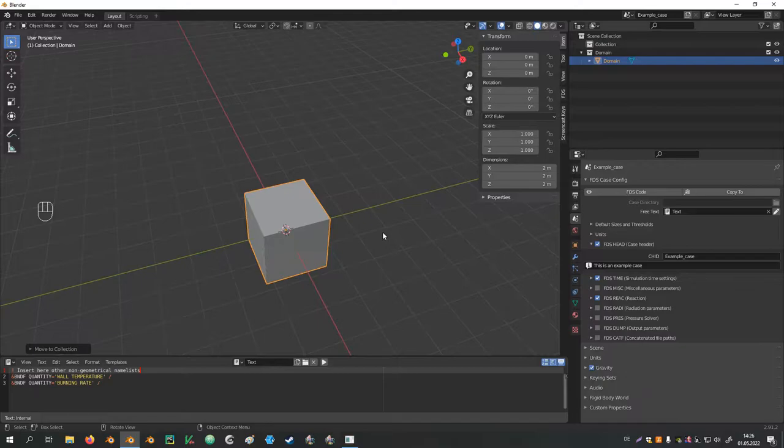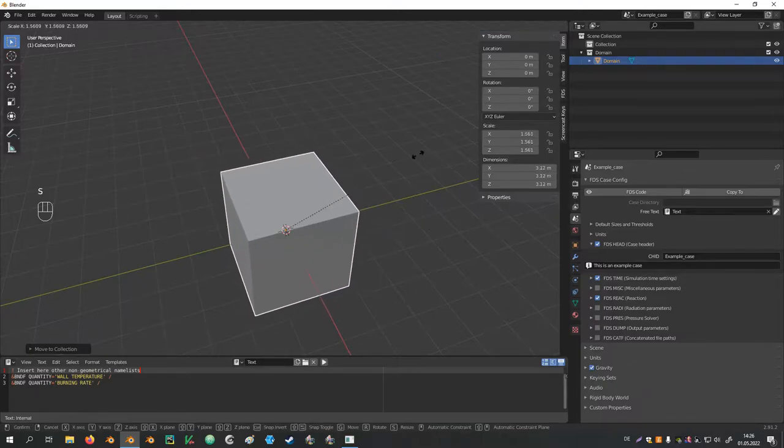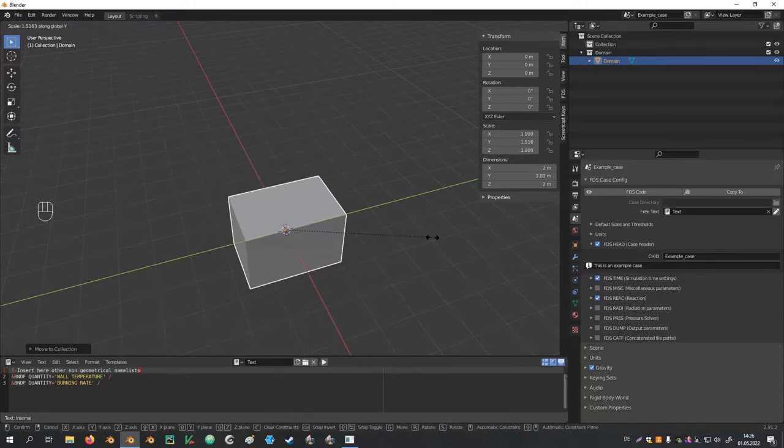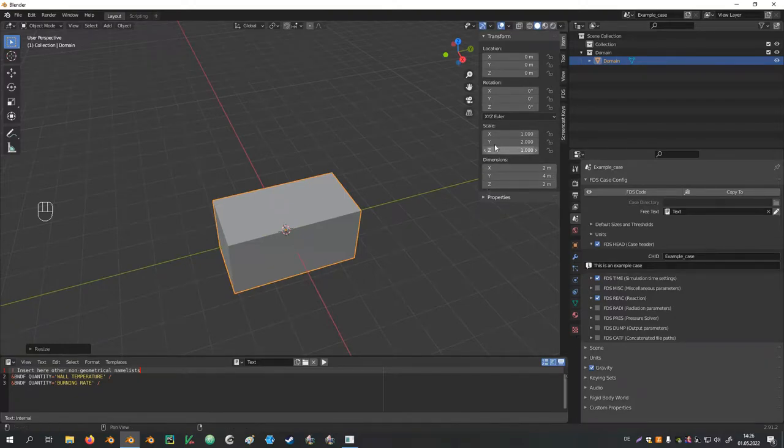The size can be adjusted, for instance, by scaling the object, hitting S for scale. If I move the mouse, the object scales equally in all axes. Hitting Y, we can restrict the scaling only to the Y axis. And if we then go to the number key, for instance, and hit 2, we get a factor of 2 for the scaling. Click with the mouse, and now the object is scaled by a factor of 2 along the Y axis, which leads to 4 meters of length.